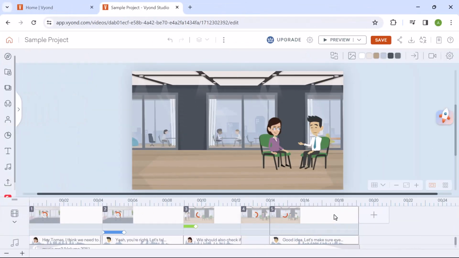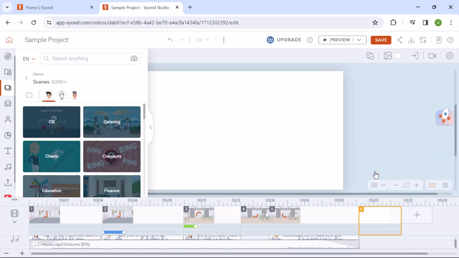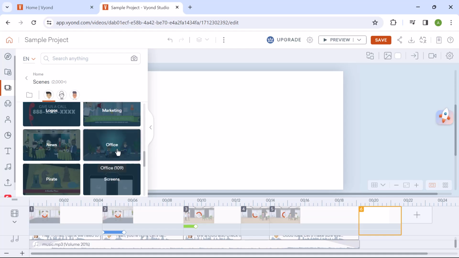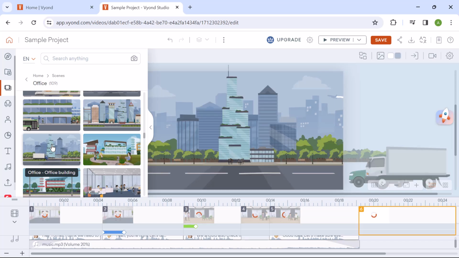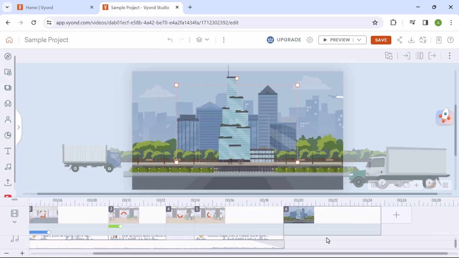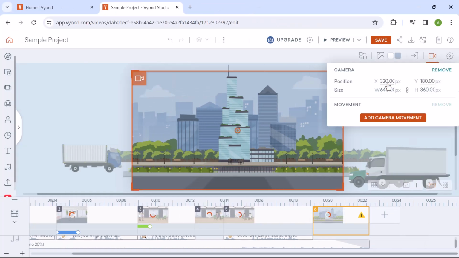To make the video more engaging, let's add an outro. To do so, click on Add Scene plus icon, choose Scene. Find and select a scene for the outro. Give it a final touch.